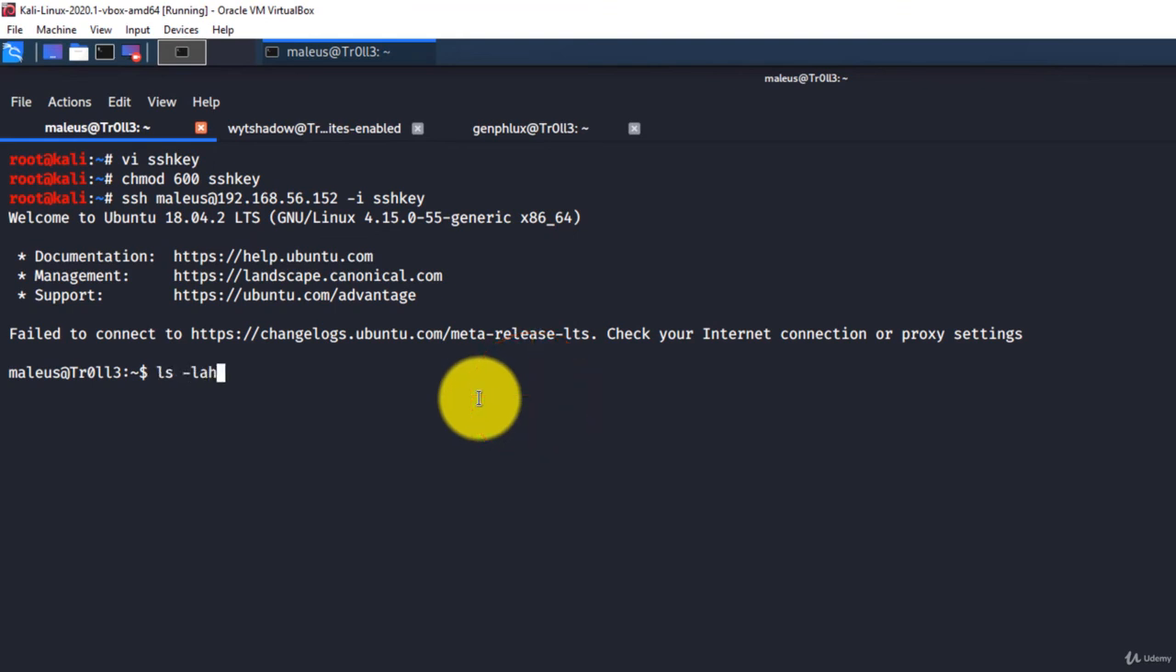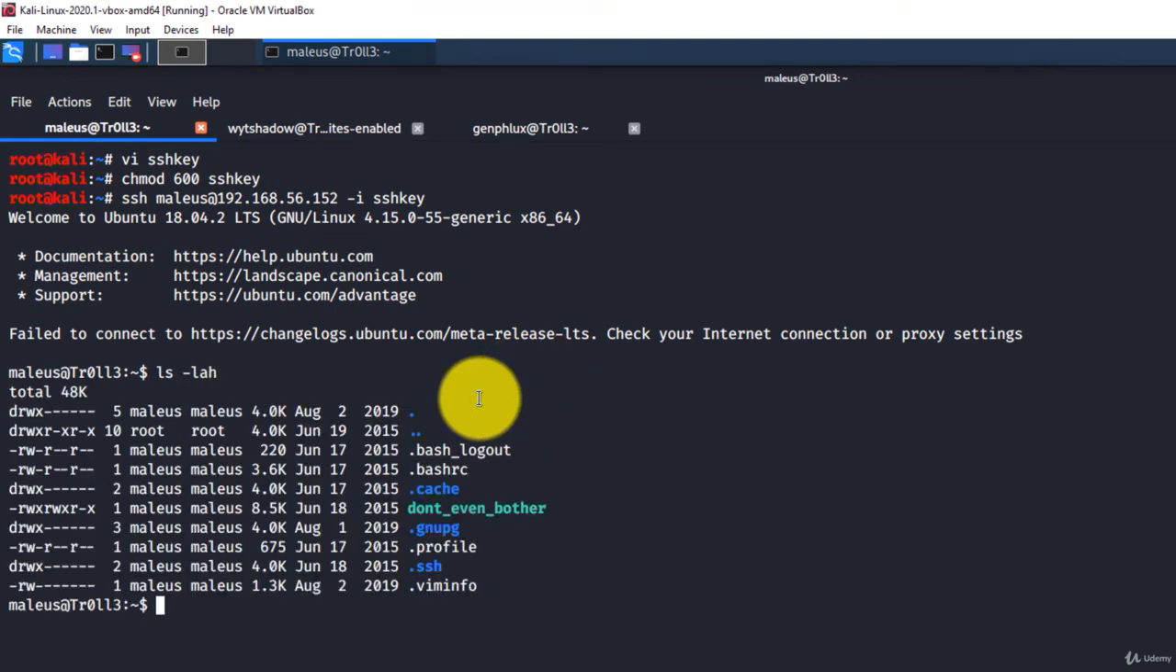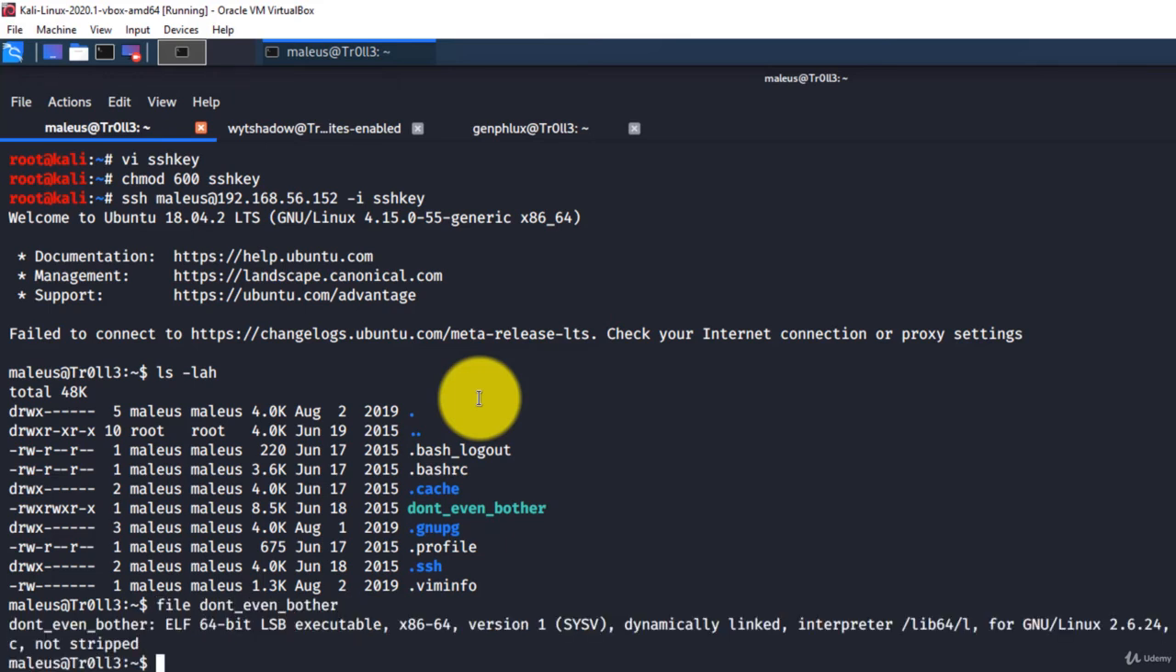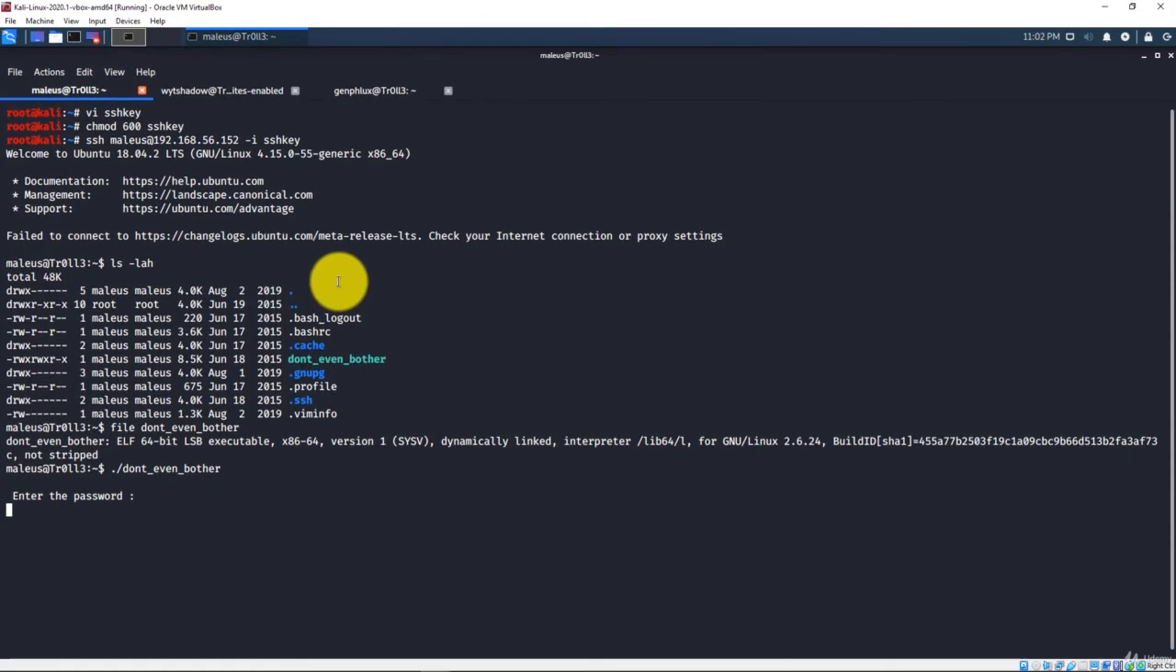Okay, so let's see what we have here. We have a file called Don't Even Bother. It's an executable. So let's try. All right, it says enter the password. We do not know what the password is. Try Malleus. All right, so we're going to have to figure out what the password is somehow.